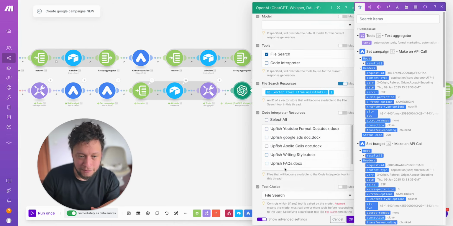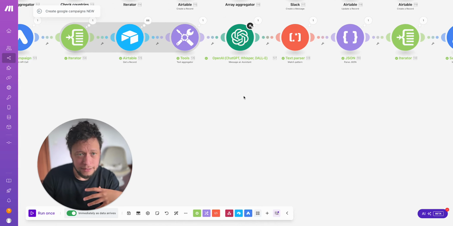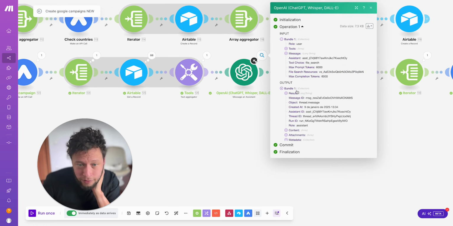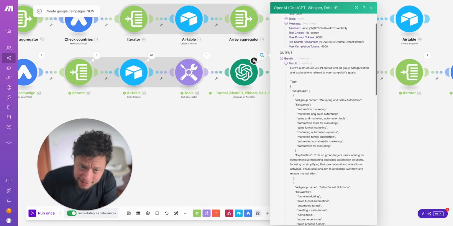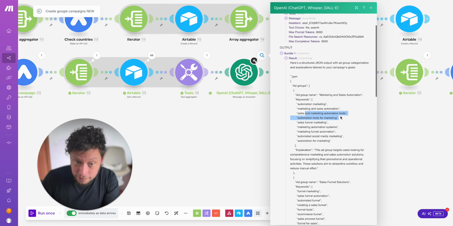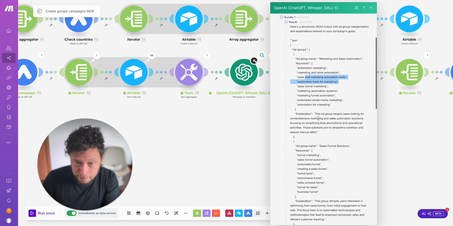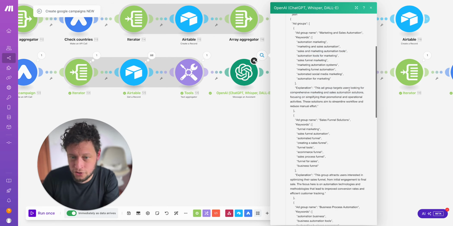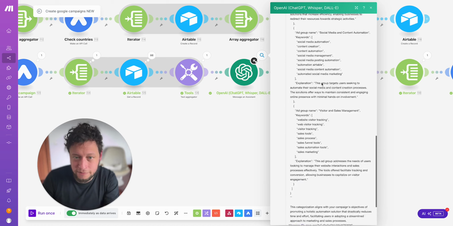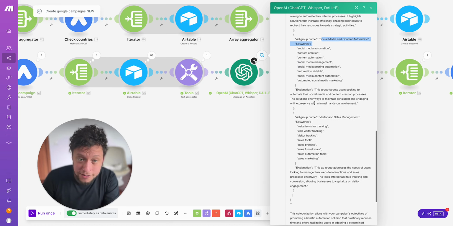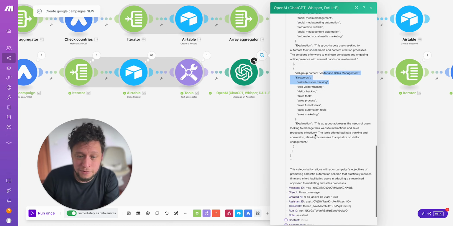And then I map it to my vector store. So we can see here from the result, output result, JSON, ad groups, ad group name, marketing and sales automation, keywords, automation marketing, marketing and sales automation, sales and marketing automation tools, and so on. Explanation: this ad group targets users looking for comprehensive marketing and sales automation solutions. Then we have sales funnel solutions, business process automation, social media and content automation, visitor and sales management.